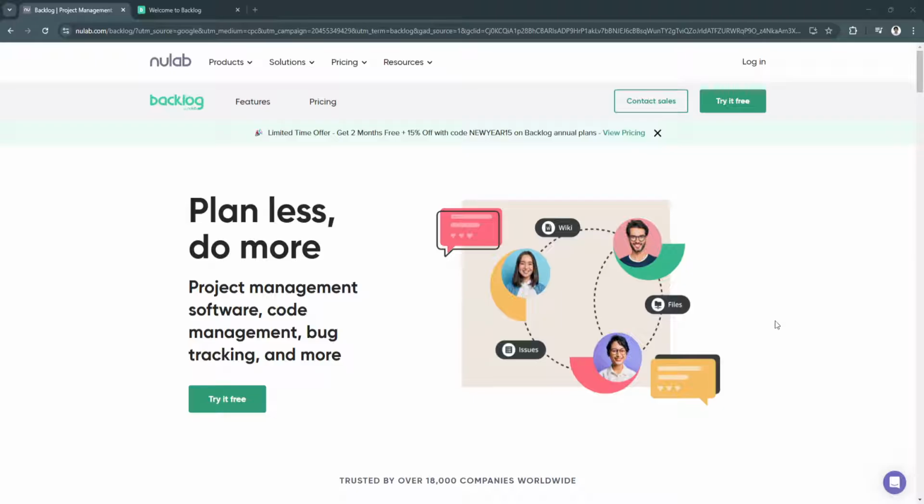In this guide, we'll cover everything you need to know about using Backlog in 2025, including setting up your account, organizing your projects, and mastering agile methodologies.